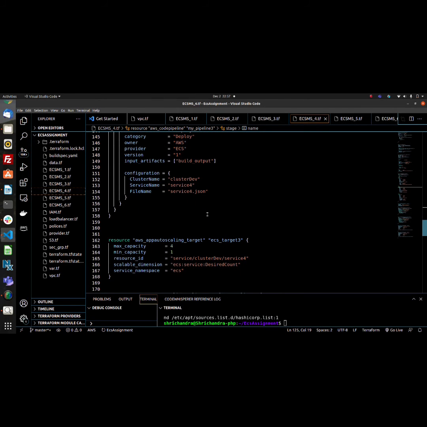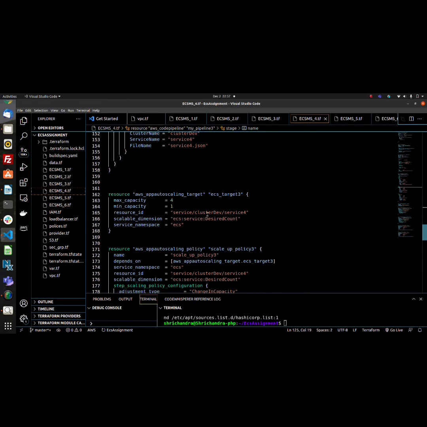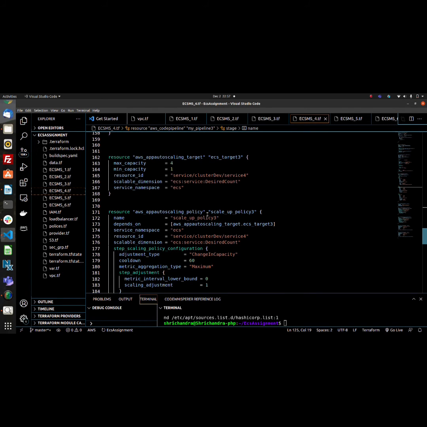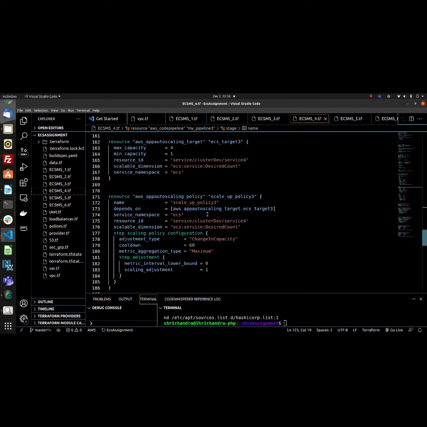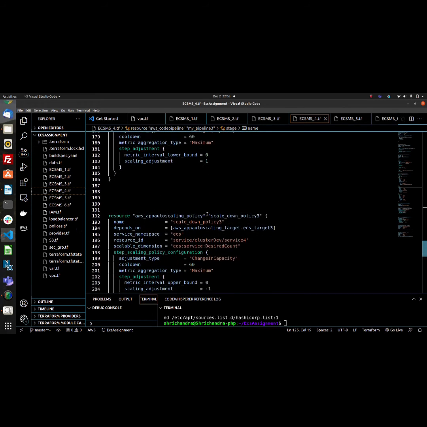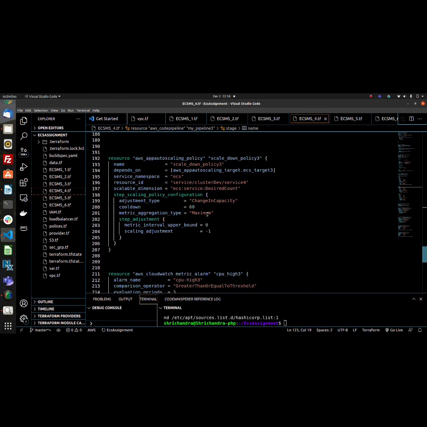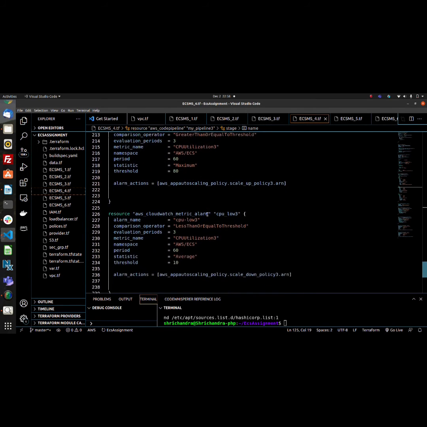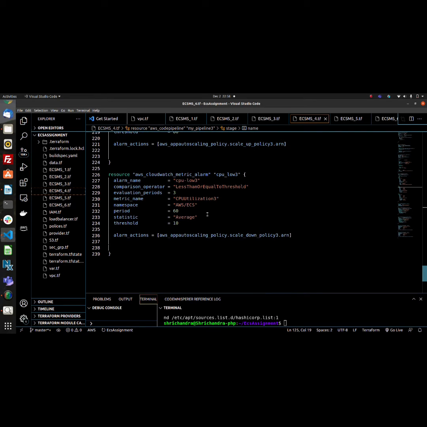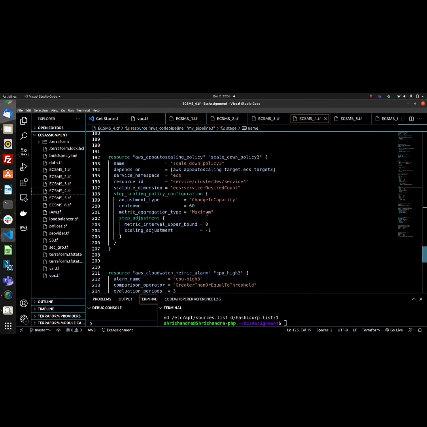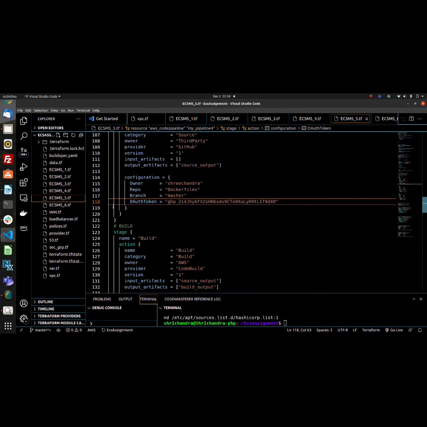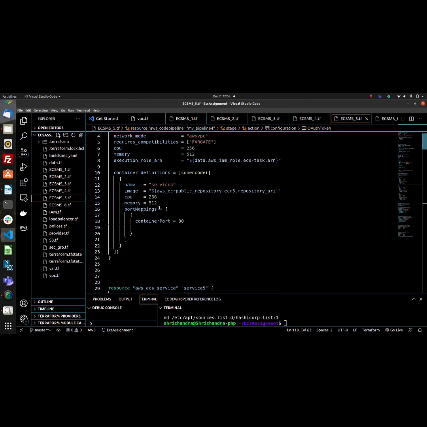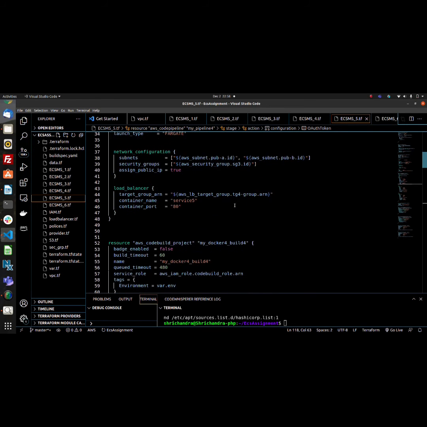And the next is auto scaling, ECS target 3, and the auto scaling is for the policies. So this is a CloudWatch metric alarm. So this is our service 4. And the next one is our service 5, and the name of this is task 4.